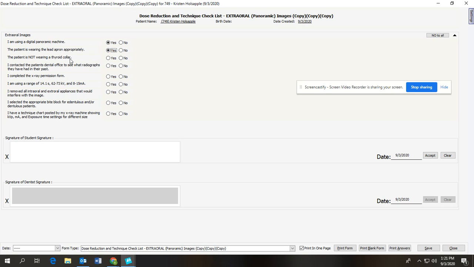The patient is not wearing a thyroid collar. Correct. You do not want a thyroid collar in the panoramic image because you will get a shark fin and then it will ruin the image. Again, as low as reasonably achievable, we have to make sure that all of these are met before we take any radiographs. I contacted the patient's dental office to see what radiographs they have had in their past.